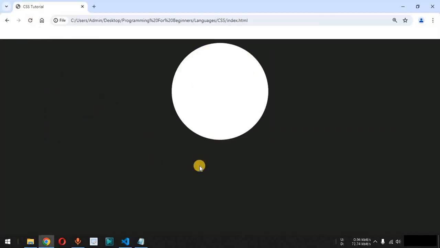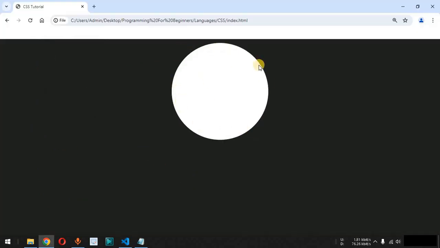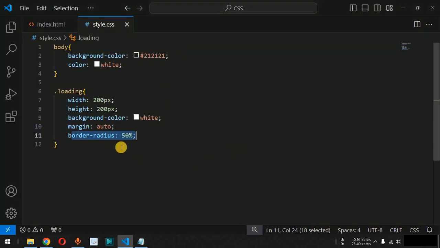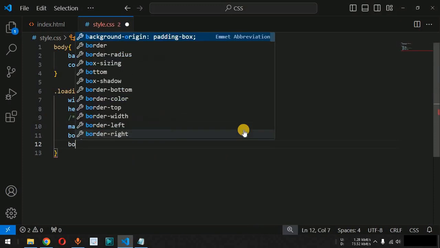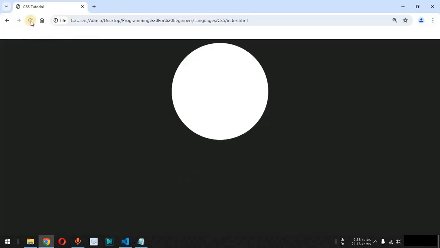Let me save this file now and try reloading this page. So as you can see, with the help of this border radius equal to 50%, we have converted the square box to a circle. Now guys, we only want the border of the circle to be displayed. So I'm going to comment out this background color, and let's say we provide the border as 10 pixels with the color white, and the border style will be solid. So basically we have provided the 10 pixels solid white border instead of the background color. Let me save this file now and try reloading this page.